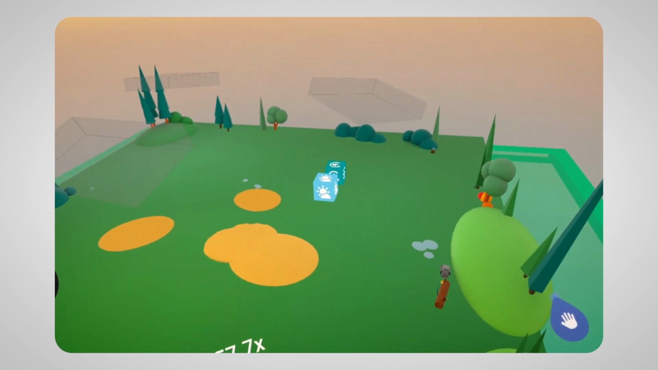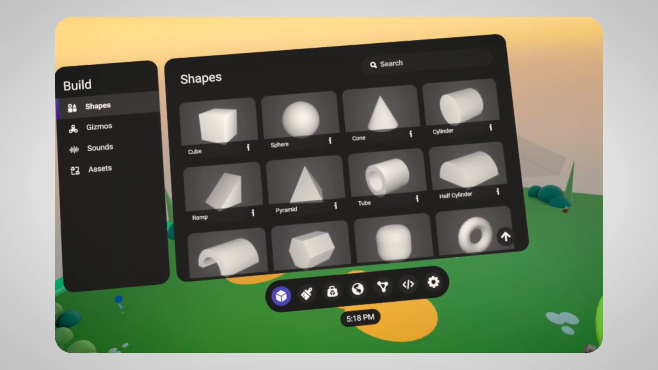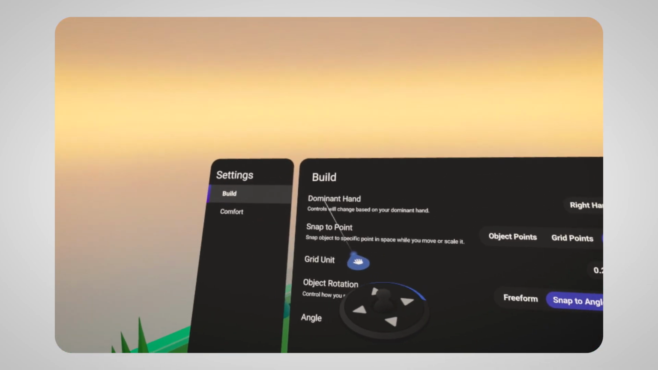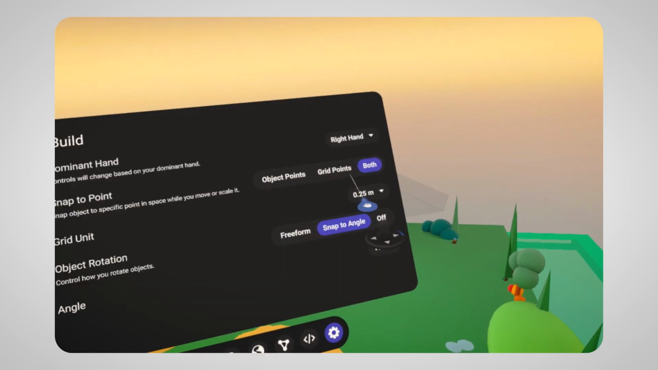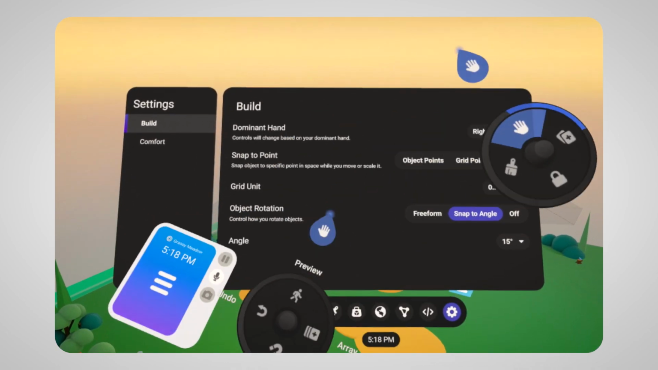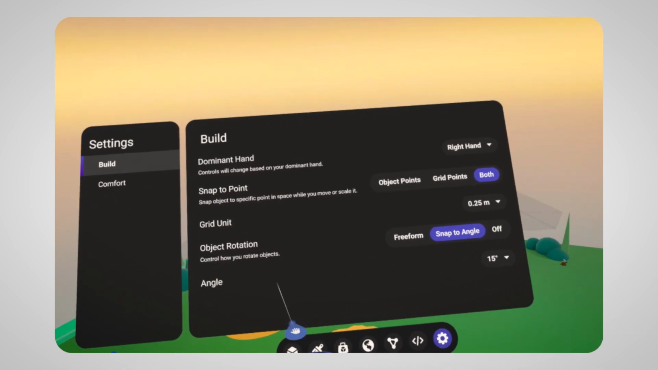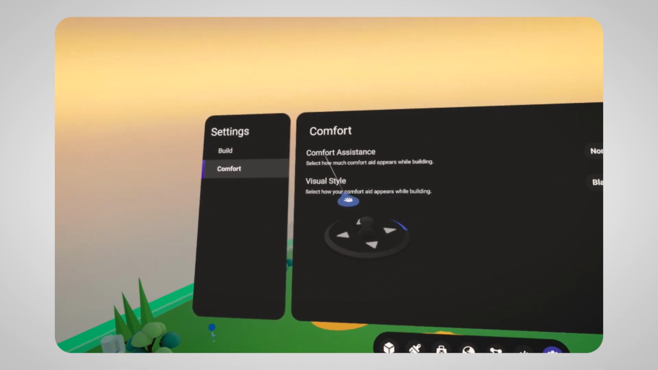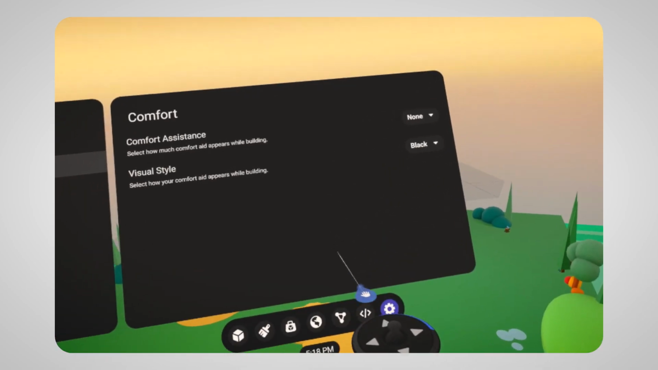Open your build menu once again by clicking the left menu button, and navigate to the gear icon in this menu to access the build mode settings. At the top, you can change your dominant hand from right to left if you're a left-handed person. Just a note, if you do end up doing this, you're gonna need to mentally flip which hand I mention moving forward in the series, as I am right-handed. After you're happy with that setting, click the comfort button here at the left. Here I can change my comfort assistance to none. Again, only do this if you have no issues with motion sickness.